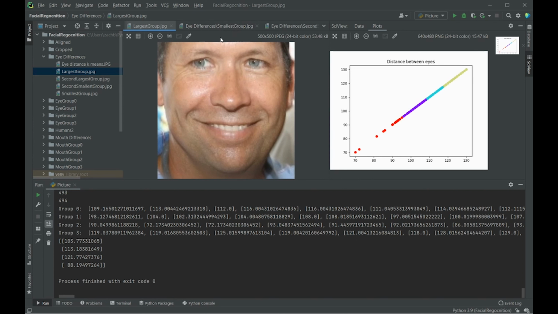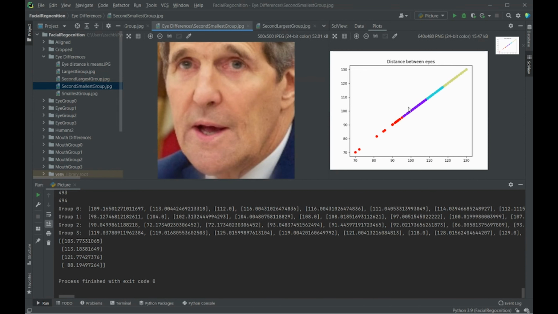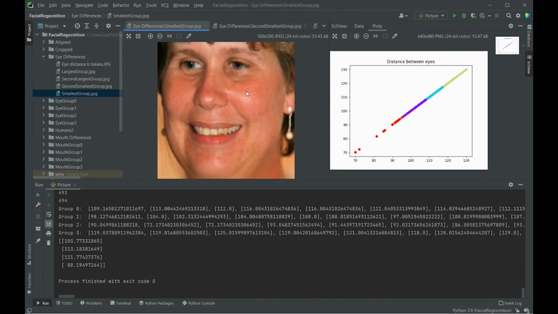So let's look at another group to compare them. So let's look at the second largest group. This picture is from this light blue group right here. You can see that the distance between the two eyes gets a little bit smaller from the last one. Then this picture right here is from the blue group. Again, you can see the distance between the two eyes gets even smaller. And then this picture right here is from the last group, the red group. And you can see that the distance between the eyes is even smaller than the previous pictures.